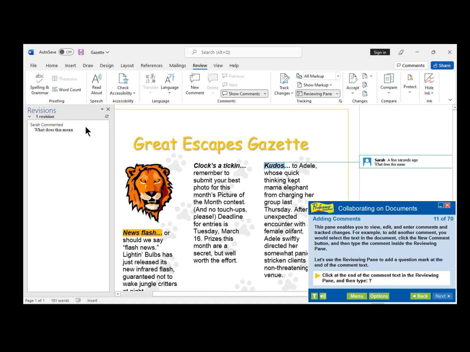This pane enables you to view, edit, and enter comments and tracked changes. For example, to add another comment, you would select the text in the document, click the New Comment button, and then type the comment inside the reviewing pane. Let's use the reviewing pane to add a question mark at the end of the comment text.